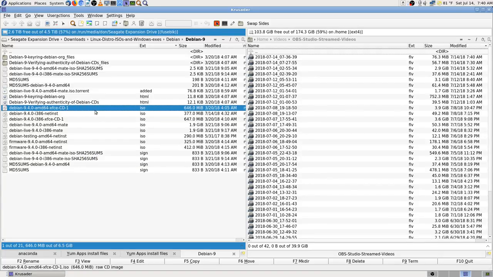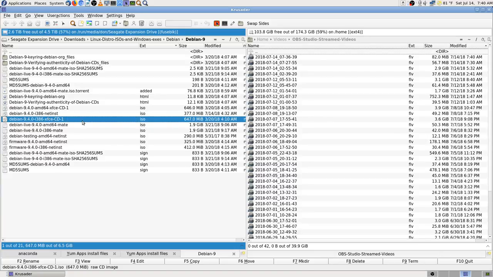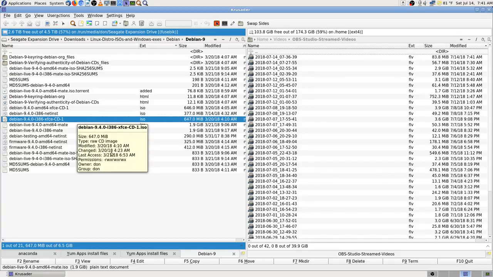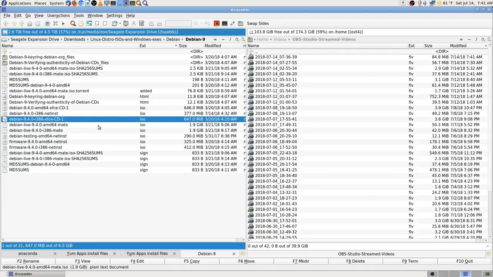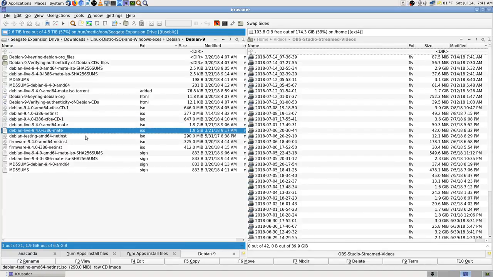This is 64-bit Xfce, the CD, and that'll just give you the default Debian setup with the Xfce desktop. And what's this one? That's the i386 Xfce. I went ahead and got the Xfce because it's the lightest weight desktop, and usually I put Debian on my older machines with lower resources. And then AMD64 Mate, and see, there's Mate Desktop, i386 Mate. So I just went ahead and got them all not long after 9 came out.